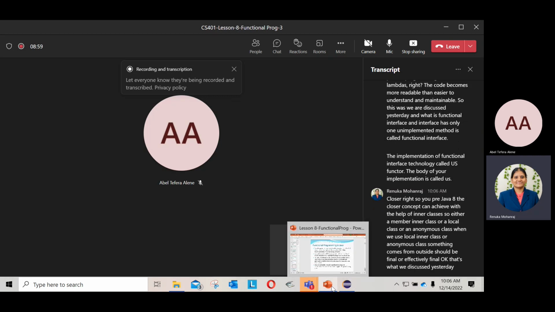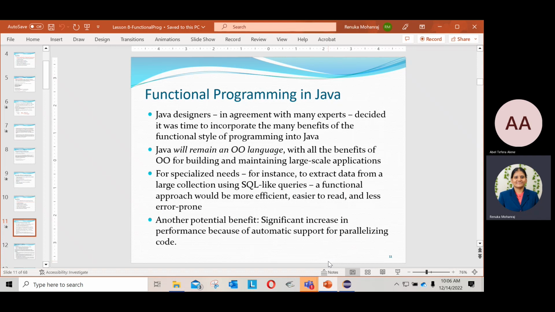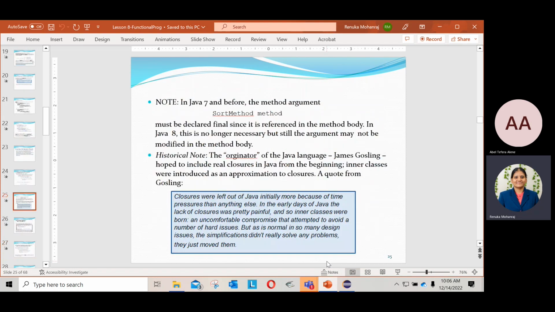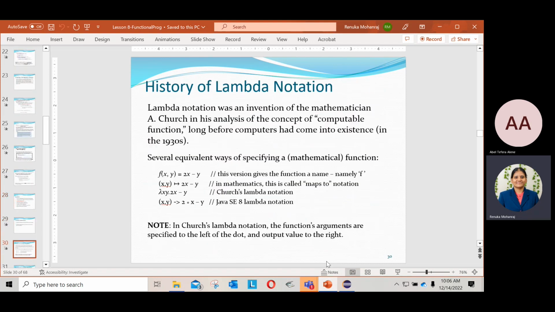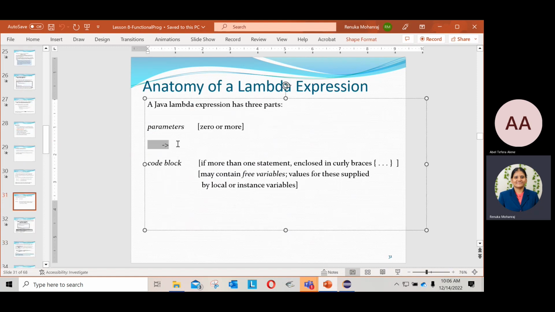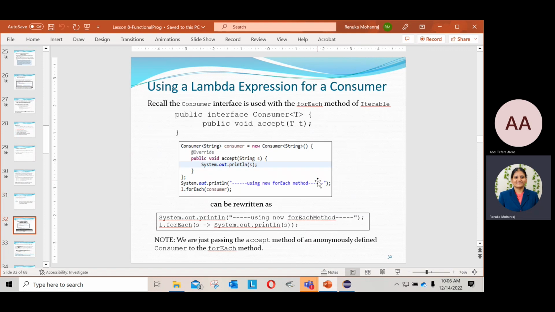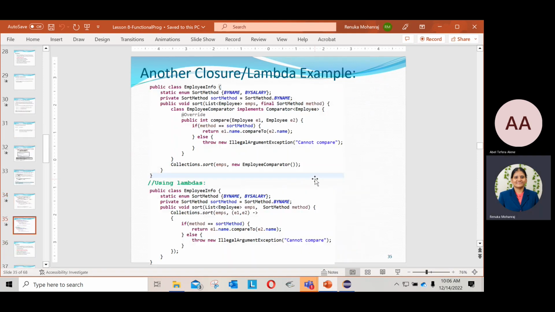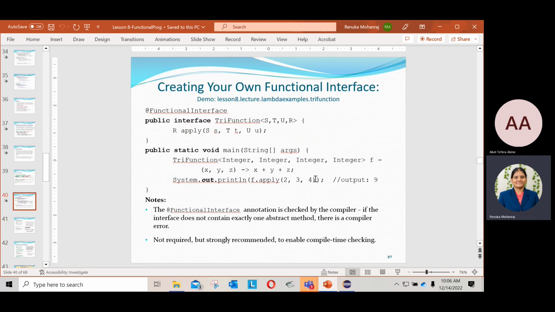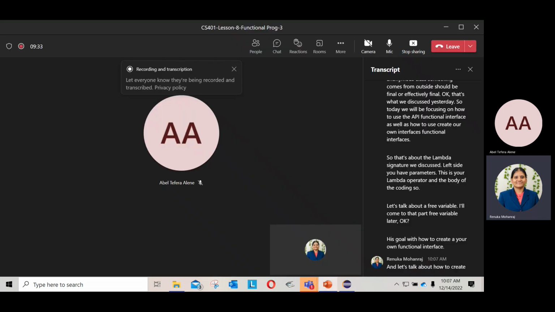So today we will be focusing on how to use the API functional interfaces as well as how to create our own functional interfaces. That's about the lambda signature we discussed. On the left side, you have parameters. This is your lambda operator and the body of the code. Let's talk about free variables. I'll come to that part later. Let's go with how to create your own functional interface.